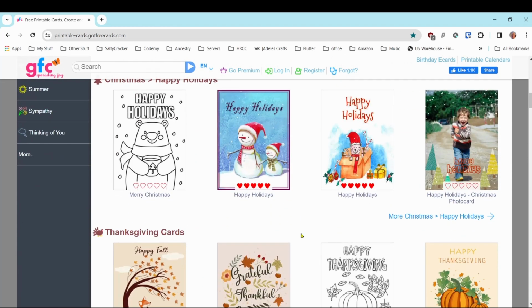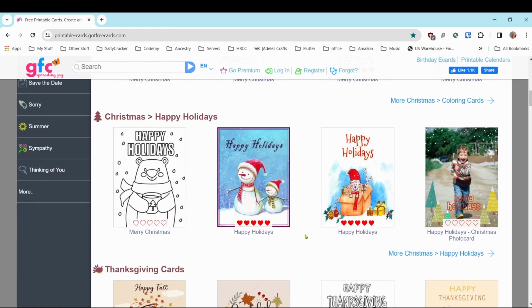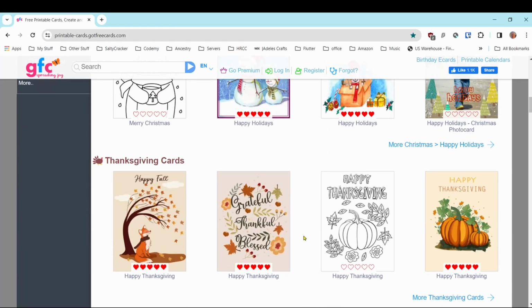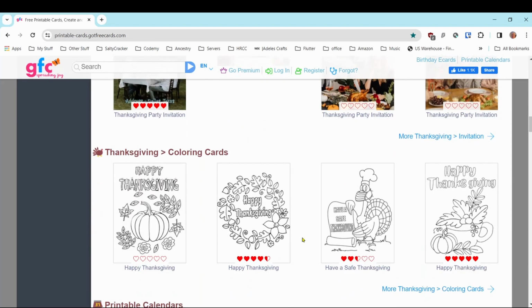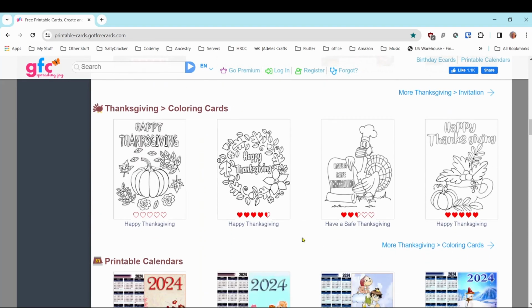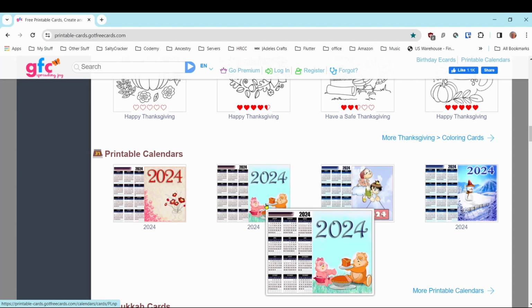Now here are a bunch of different type cards. You can get cards that can be colored in, and Thanksgiving cards. A little late for these, but you could still do it for next year. Thanksgiving cards to color, and you can even do printable calendars, which lets you put a picture on here, and it also gives you the whole year's calendar dates all in one sheet. It's pretty nice.